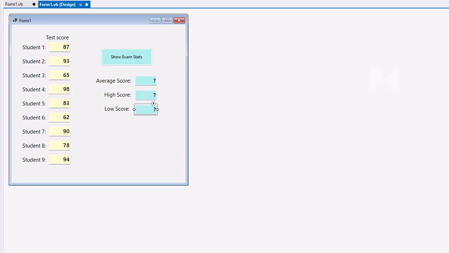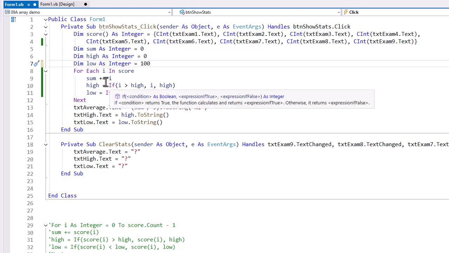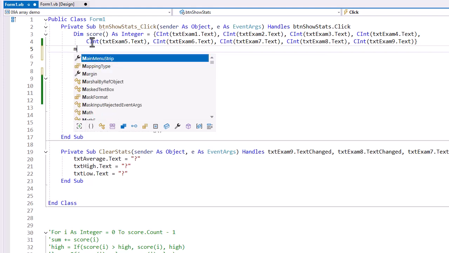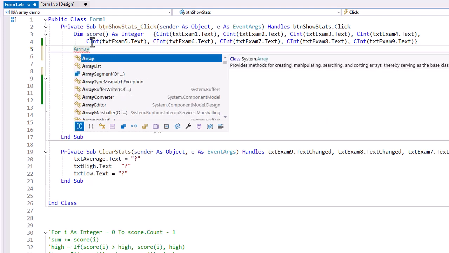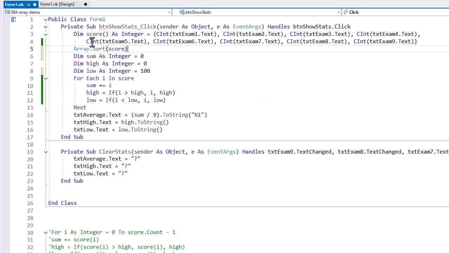To demonstrate how we can simplify a project by sorting an array, I've returned to my exam score stats problem. I'm going to go back into the code. Now, we ended the previous video by using a for each loop and iterating through each element of our score array, finding the sum of all those elements, and then using 2 ternaries to find the high and the low. I'm going to refactor this by using that Array.Sort method, pass it score. That'll put everything in ascending numerical order.